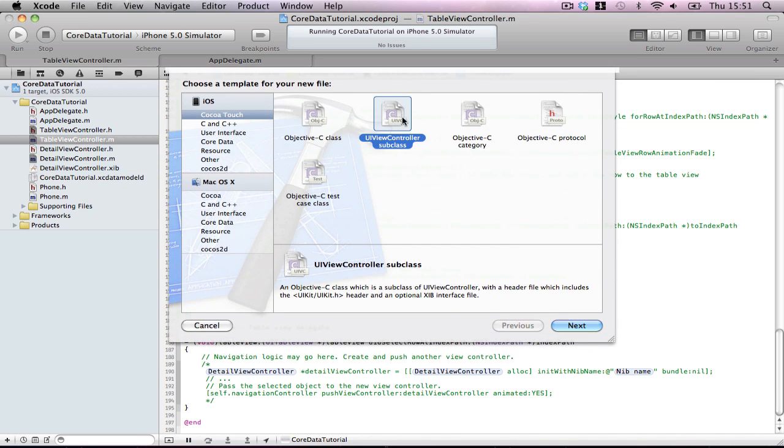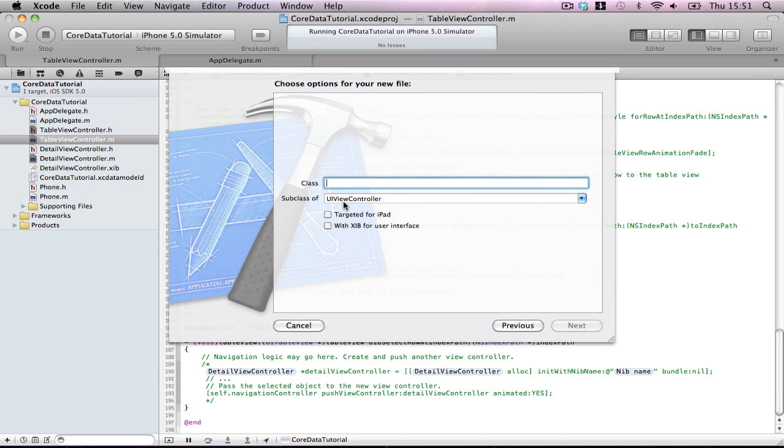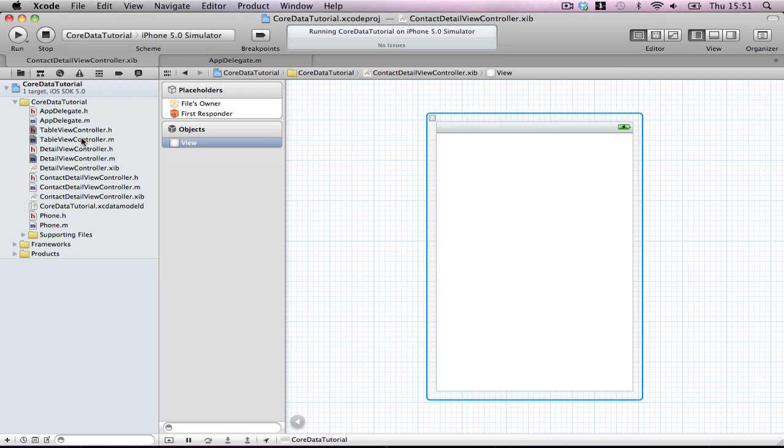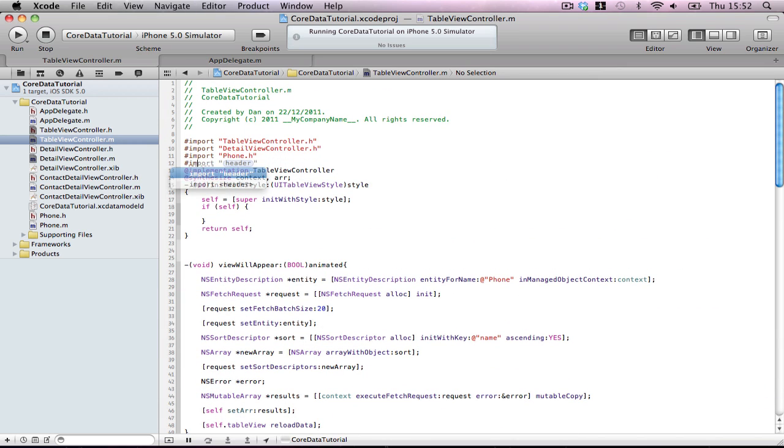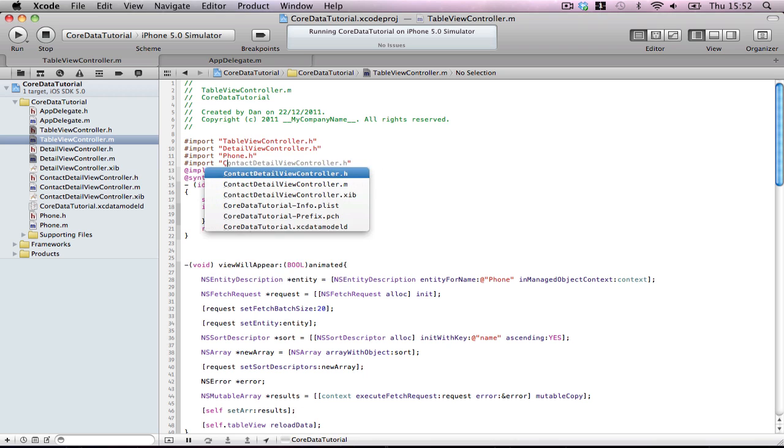Okie dokie. Let's set up our next view controller. Okay, very quickly going to do this. You have your controller, you have your nib. Perfect. Let's call it ContactDetailViewController. I'm going to copy that because that's going to come back and bite me in the ass in a minute. And create the nib. And in tableviewcontroller.m, import the detail view. Nope. Contact.